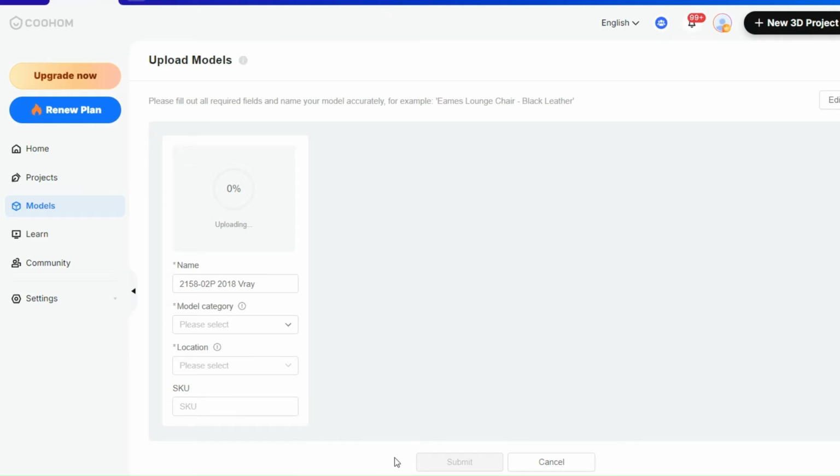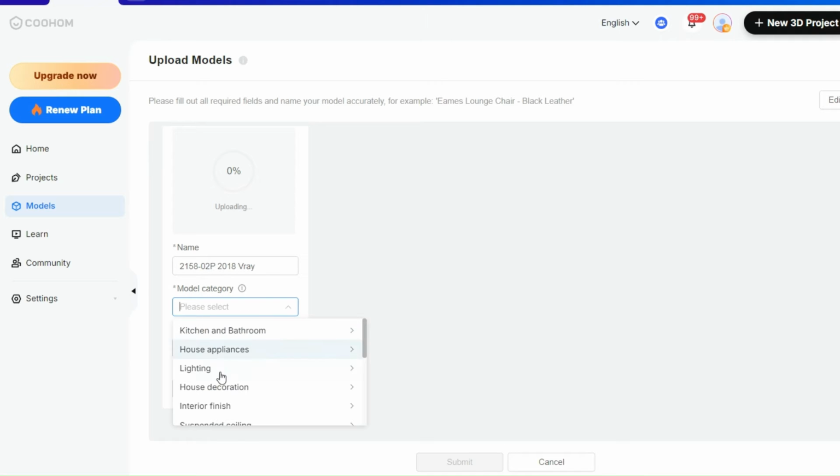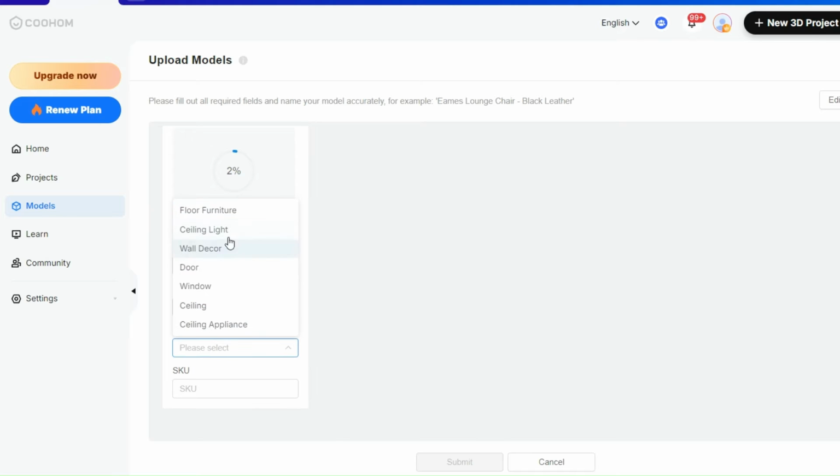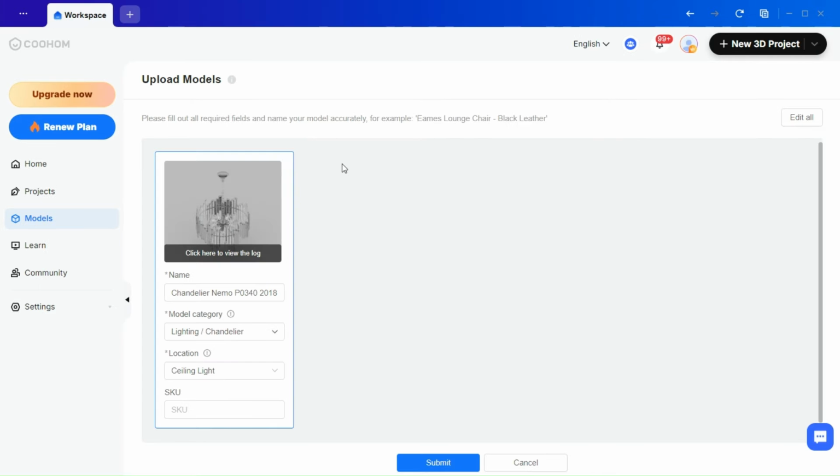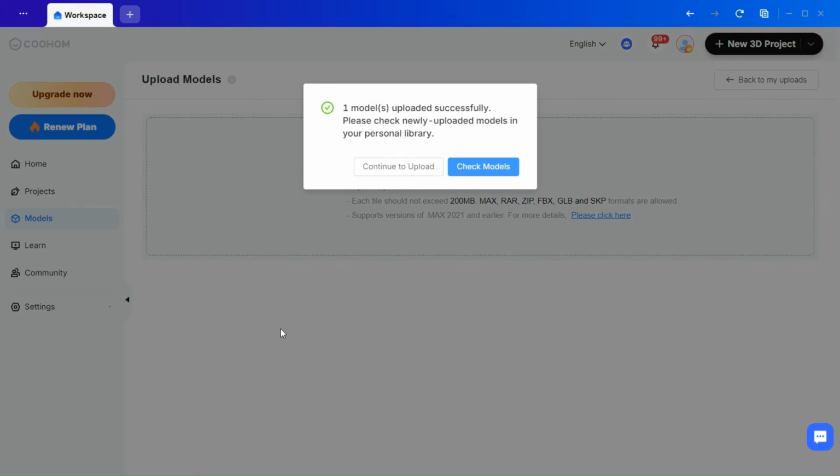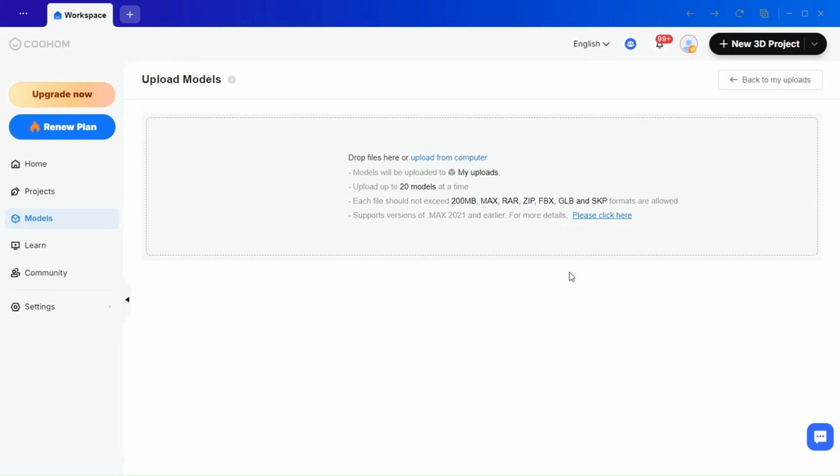Next, select your model category. In this case, it's a chandelier. Specify the location for chandeliers, that would be ceiling light. You can leave the SKU field empty. Once everything's ready, click Submit Model. After submission, you can either view the model or continue uploading others.